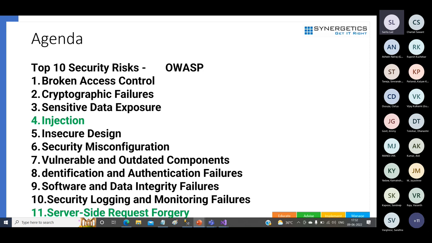Extra things which are configured in your application should be avoided. Then vulnerable and outdated components should be avoided. Your platform on which you are developing, the OS, and the dependencies which you are using, those should be updated ones. Then identification and authentication failures should be avoided by using proper techniques. Passwords should be strong, so for that, a pattern should be used. Software and data integrity failures can be avoided by using strong logic. Then security logging and monitoring.